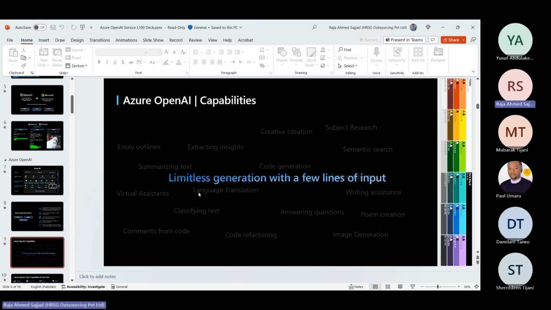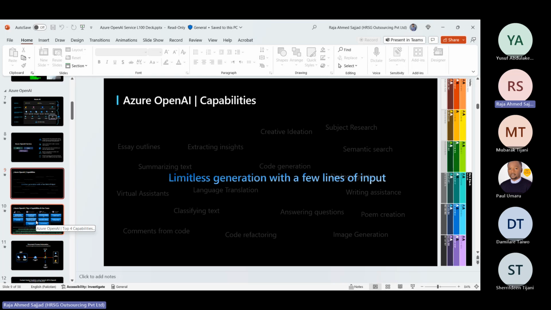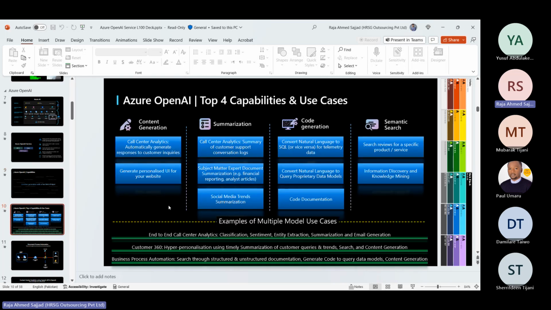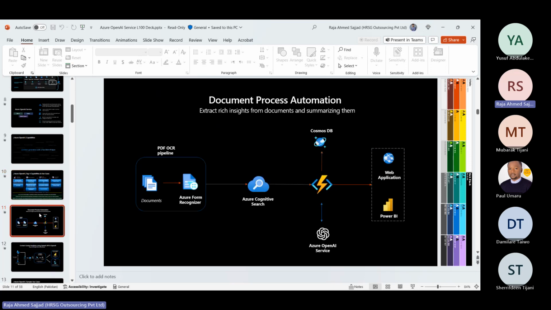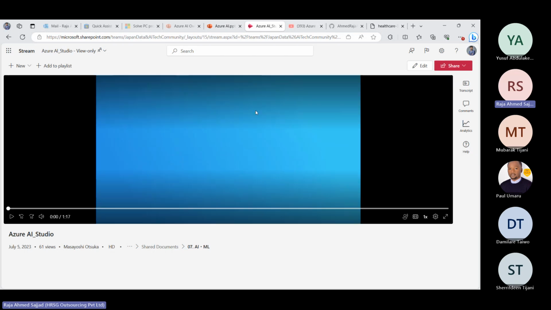Again, this is what I truly understand and envision with this slide: limitless generation with a few lines of input. This is where we stand as technology folks today. Azure OpenAI top four capabilities: it can be used for content generation, summarization, code generation, semantic search, and some of these things. For document process automation, I'll try to give you a demo of a very internal thing, but that is where it starts.